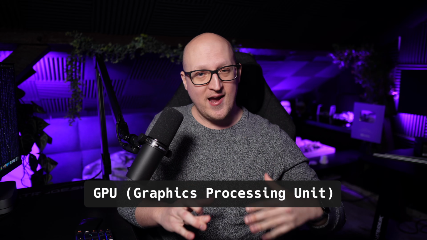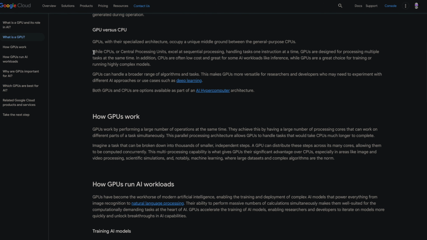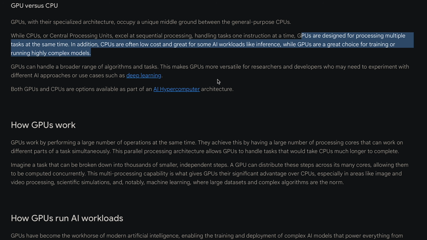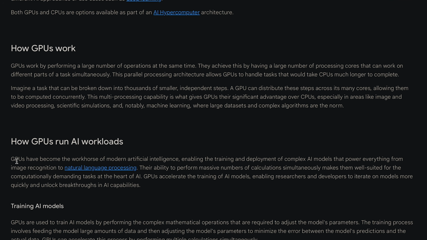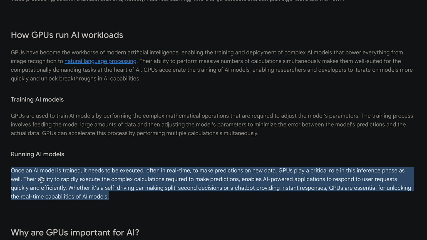And the reason why a GPU is much better for AI workloads is that GPUs are, in contrast to CPUs, better designed for processing multiple tasks at the same time. So CPUs are better for sequential processing, but AI workloads require a massive number of calculations simultaneously, and this is why it makes a lot of sense to run these kind of tasks on a strong GPU instead of a CPU.